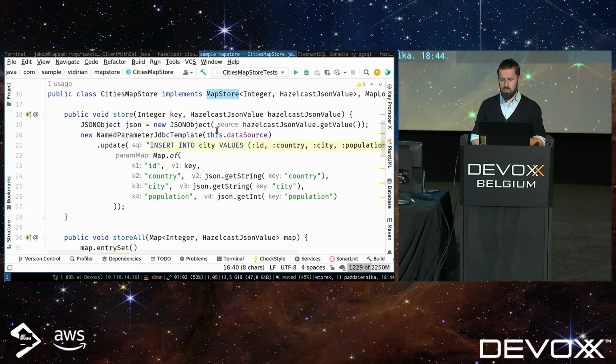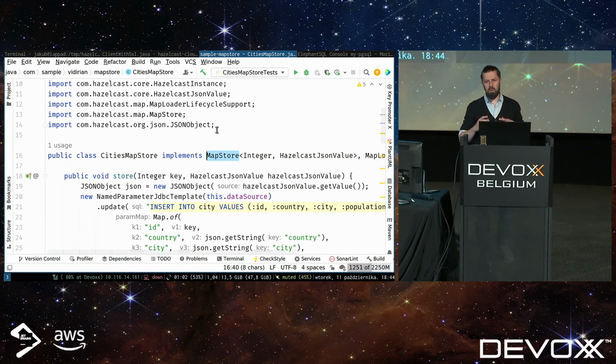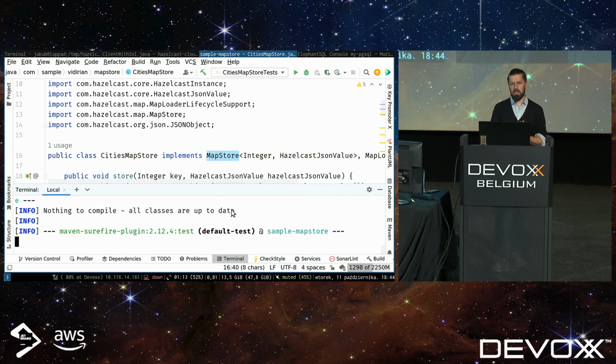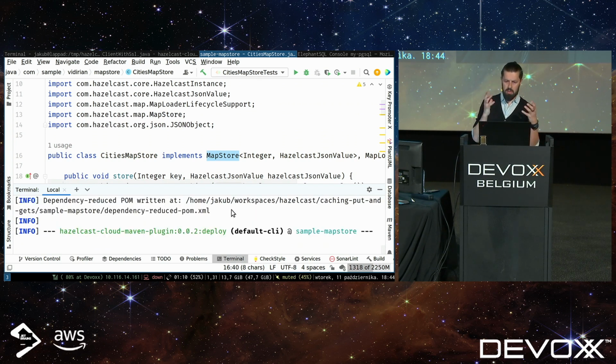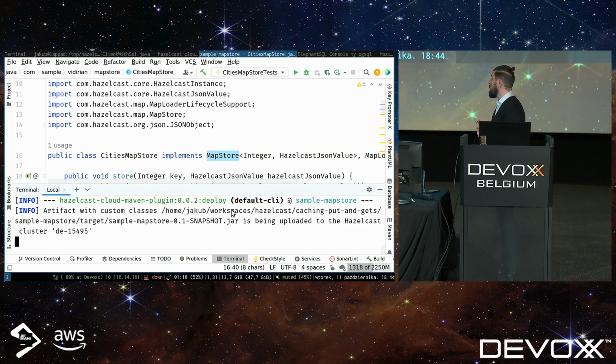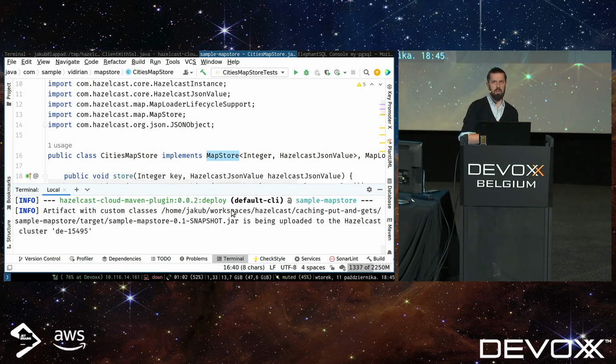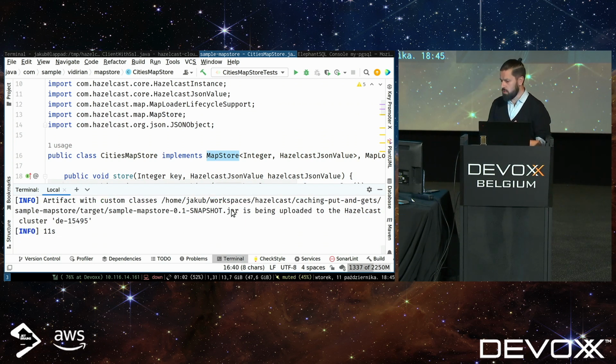So the problem is usually that you have to take this code and deploy it somewhere else, to the cloud, and have it working. And we know that it's fairly problematic. So we got a Maven plugin for that. If I package my code into a single jar, I can deploy it to my cluster, and it ships the whole jar file, and then reloads the cluster so it's ready to use this MapStore.